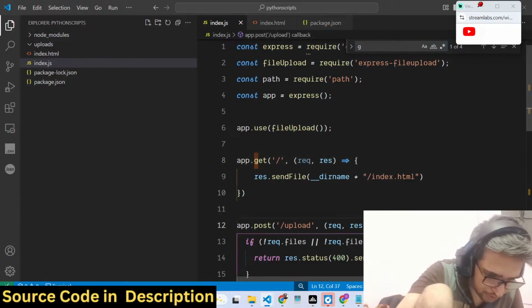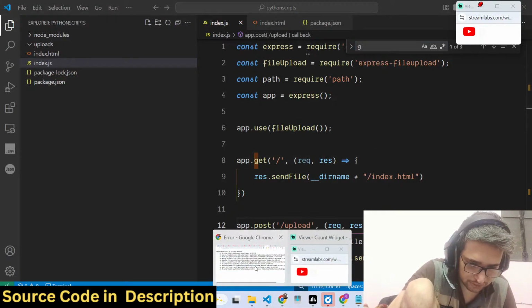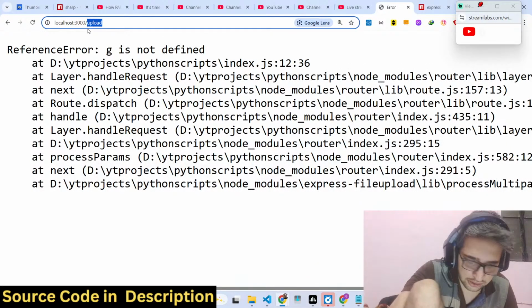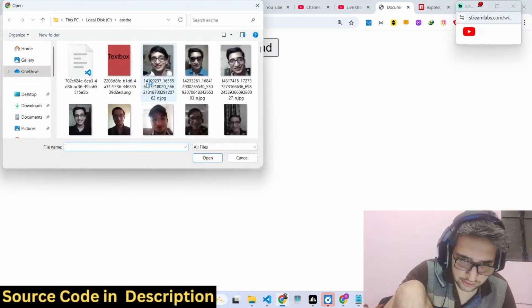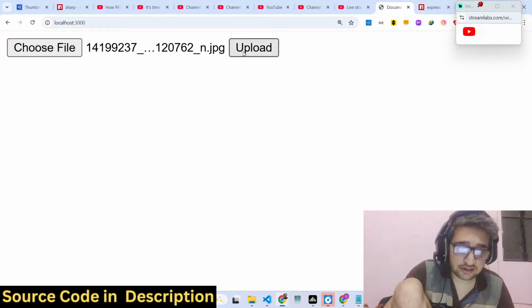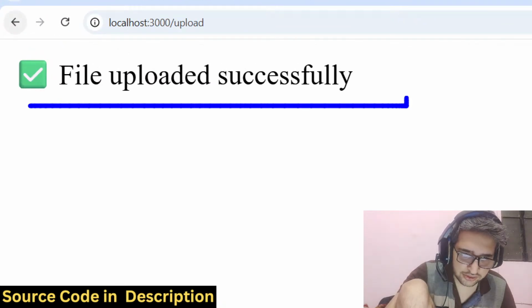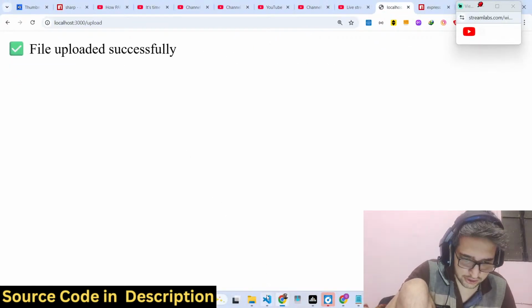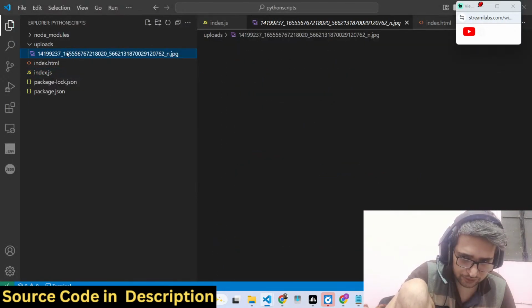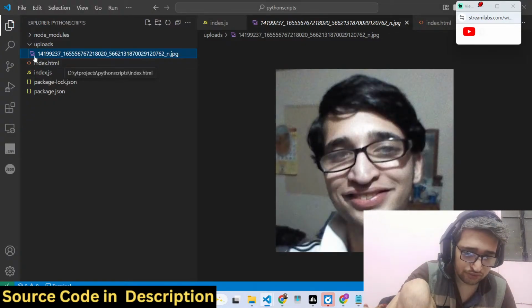Sorry, let me just rectify this mistake. Just fix this. Again, execute this application. So just select your file. After selecting the file, simply click upload, and you will now get a notification that your file is uploaded successfully. And now if you see, your file is received in this uploads folder.